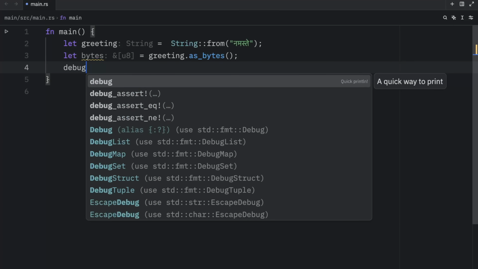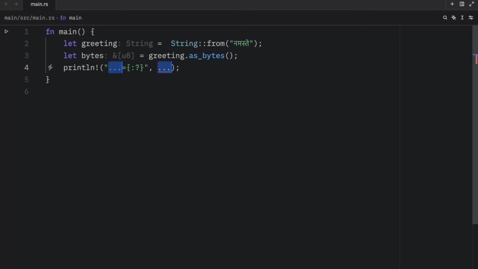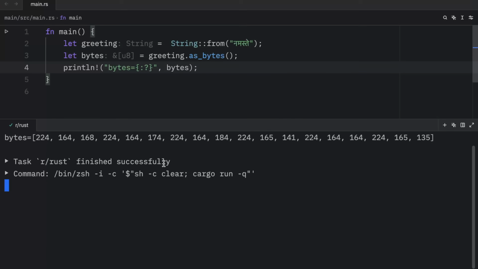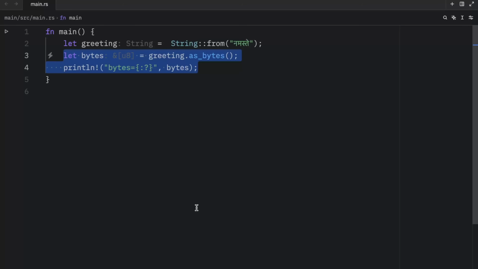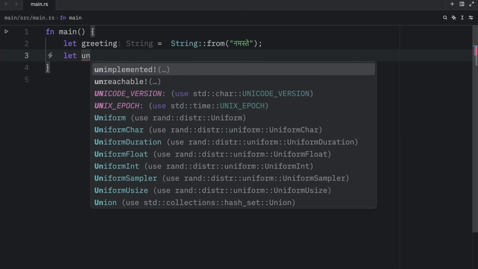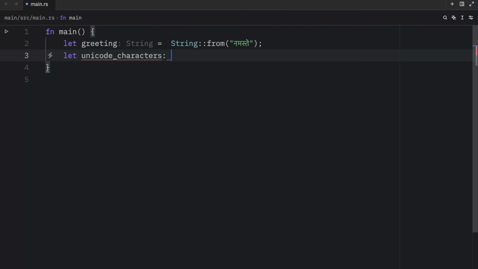greeting.as_bytes(). And now I'm going to print the result using my special debug syntax and provide the bytes, so that when we run this, we'll get back the following output. And these are the 18 bytes that are used to create our string. This is ultimately how computers store this data. So that was the first way to view this. The second way is to view it as a scalar value. And to do that, we're going to create something called unicode_chars of type vector of chars.